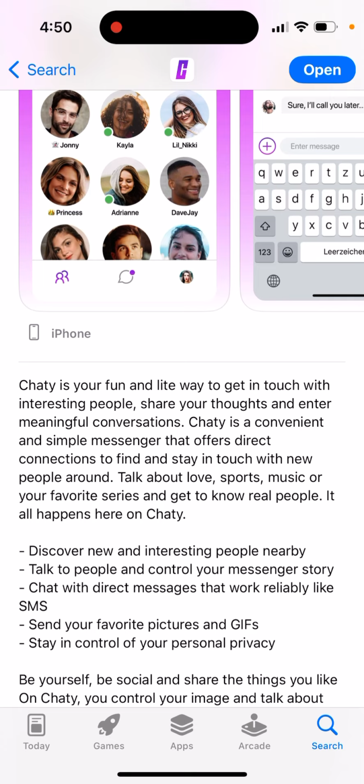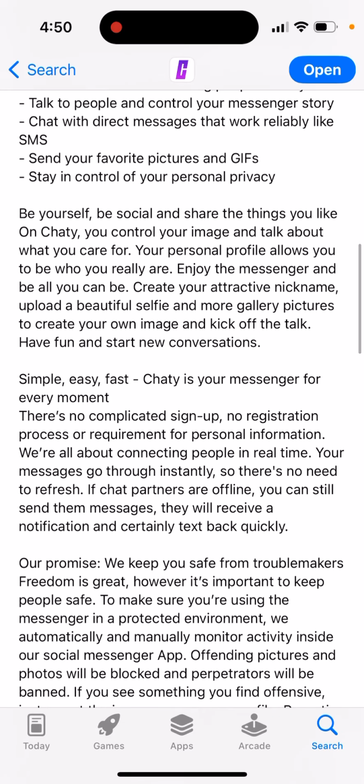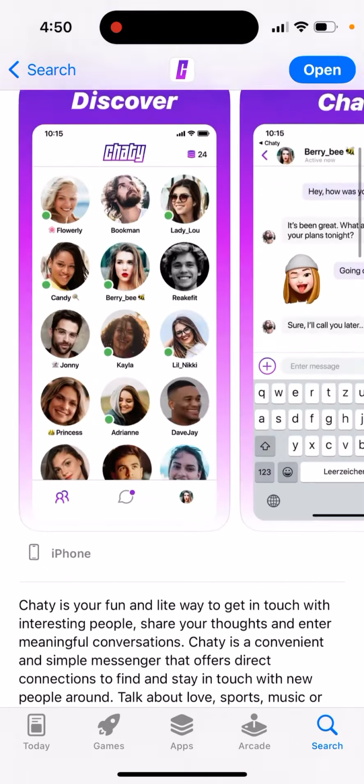Talk about law, sports, music, or your favorite series. Discover new and interesting people nearby. Talk to people and control your messenger story. Chat with direct messages that work reliably like SMS. Send your favorite pictures and gifs. Stay in control of your personal privacy. Be yourself, be social, and share the things you like on Chatty. Yeah, on Chaty you control your image and talk about what you care.